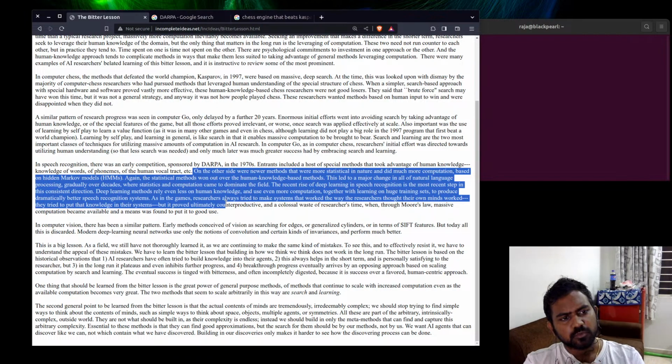Methods based on hidden Markov models, again statistical methods, won over the human-knowledge-based methods. This led to a major change in all of natural language processing, gradually over decades, where statistics and computation came to dominate. The recent rise of deep learning in speech recognition is the most recent step in this direction. Deep learning methods rely even less on human knowledge and use even more computation, together with learning on huge training sets, to produce dramatically better speech recognition systems.